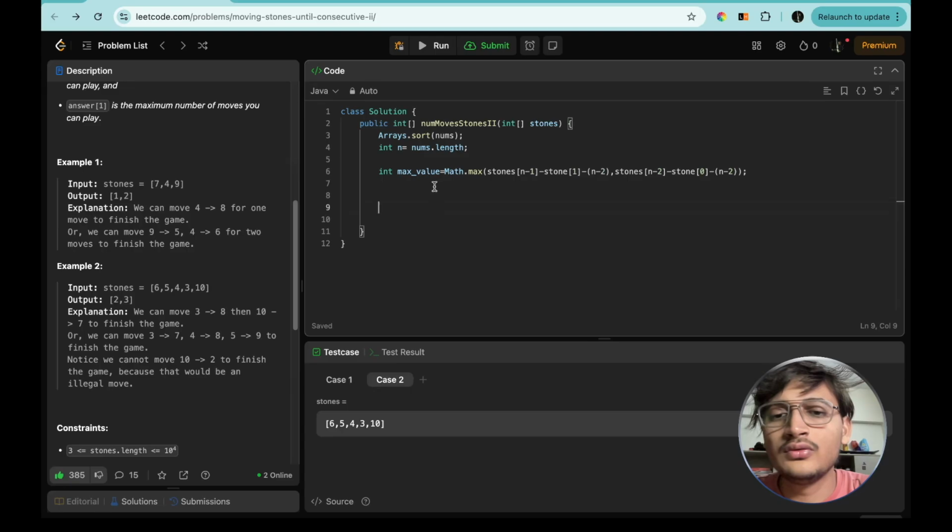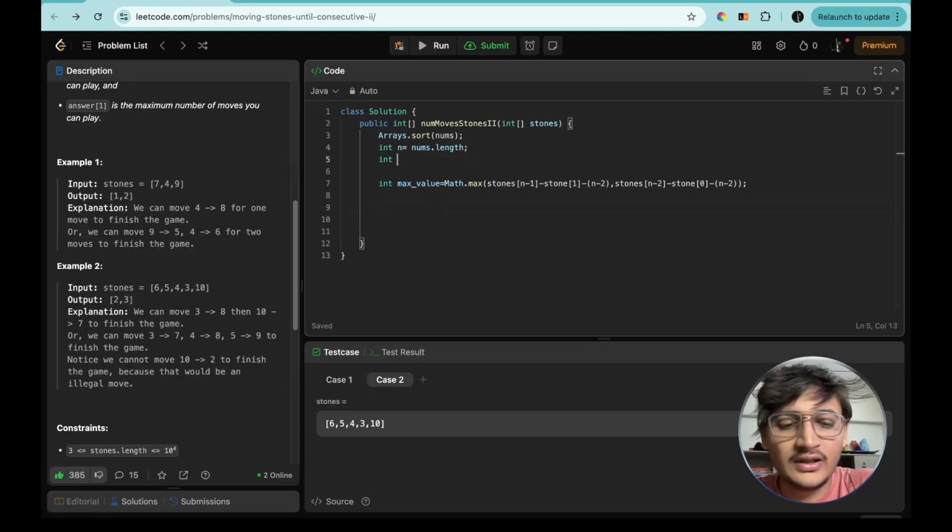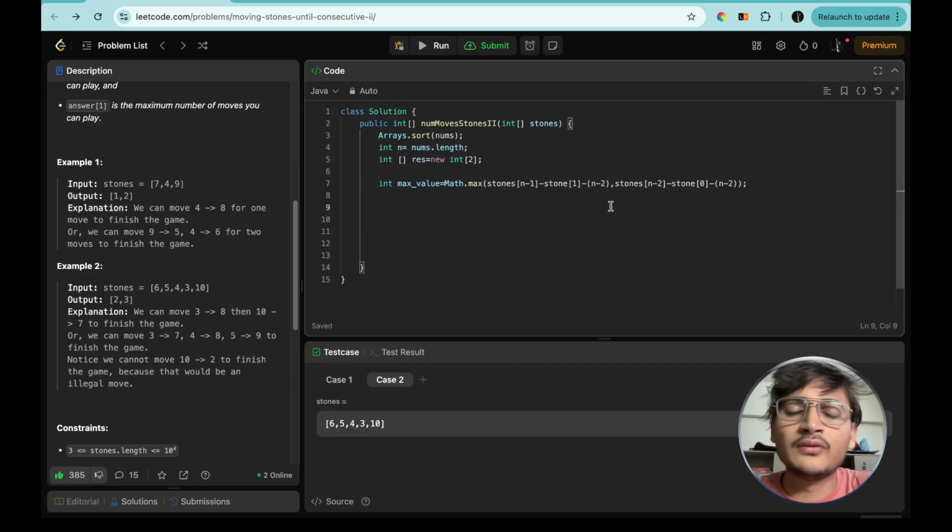And now what we have to do, also let's make a result array. So result is equal to new int, and the length of this will be 2. And now after this, we have to find the minimum number of moves. And for finding the minimum number of moves, we have to use the sliding window approach. So for that, let's define the minimum value. So minimum value is equal to Integer.MAX_VALUE, as we have to take the minimum one.